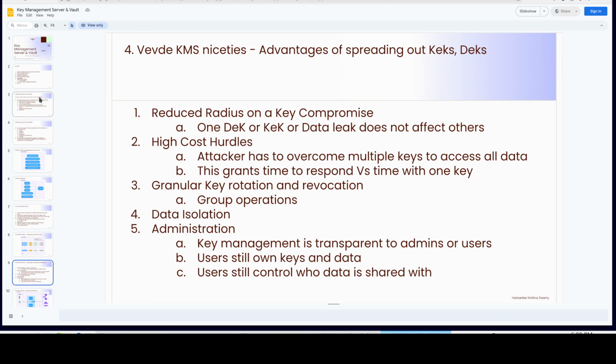So what is the advantage of spreading it out or scaling out the KEKs and DEKs for every data point? The advantage is that it reduces the radius of a key compromise. If a KEK or a DEK or a data point is leaked or exposed, it does not affect the other data points. It also introduces high cost hurdles. An attacker has to overcome multiple keys to access all the data. So what is the advantage there? It grants time to respond and protect versus the time that is available with a single master key.